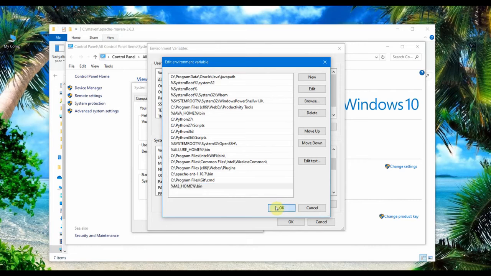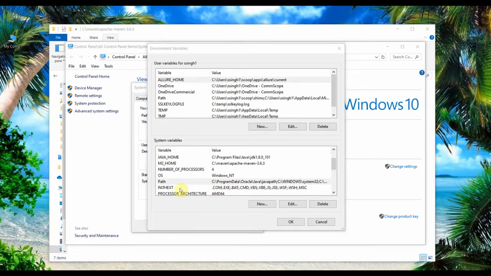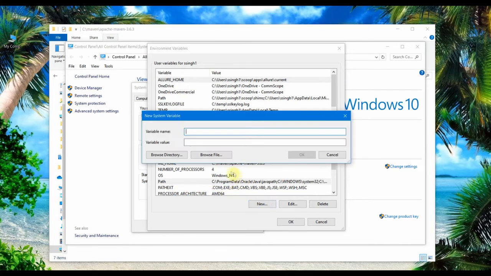So this is done. You can also set the MAVEN_OPTS system variable, which is actually used by the scripts that launch the Java virtual machine or JVM when it runs Maven, which will limit the memory usage when we run the Maven program. So let me add that as well.